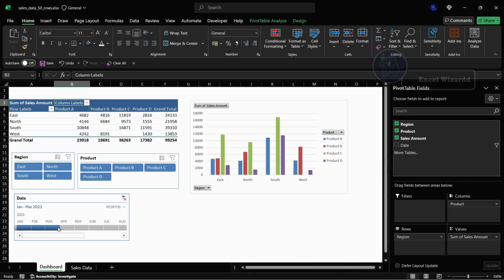I think the data is there only for February and March. So you can see here, as soon as I apply the filter, all the data is changing. So this is a dynamic dashboard which is linked. This is a pivot chart and this is a pivot table. Okay, so this is how you create an interactive dashboard. Thank you guys. Let's see you next weekend.